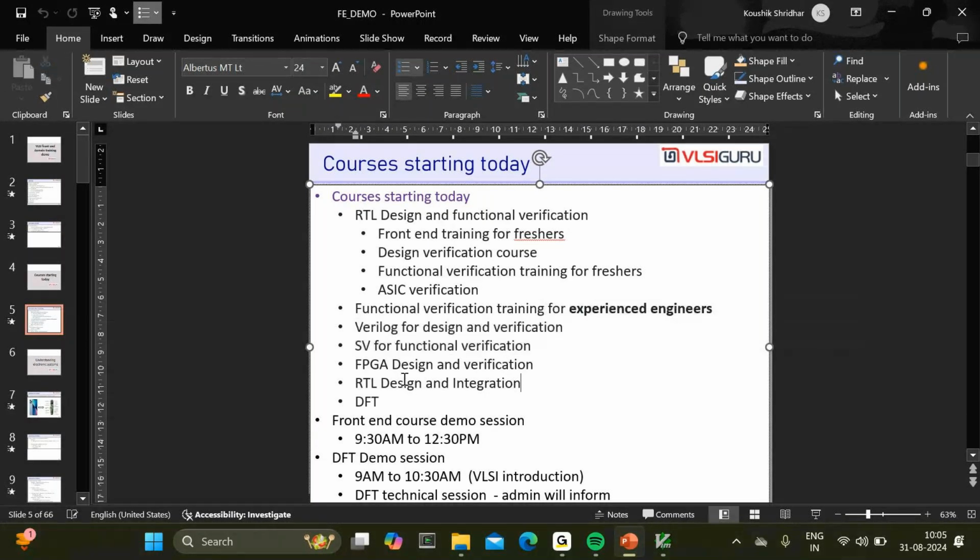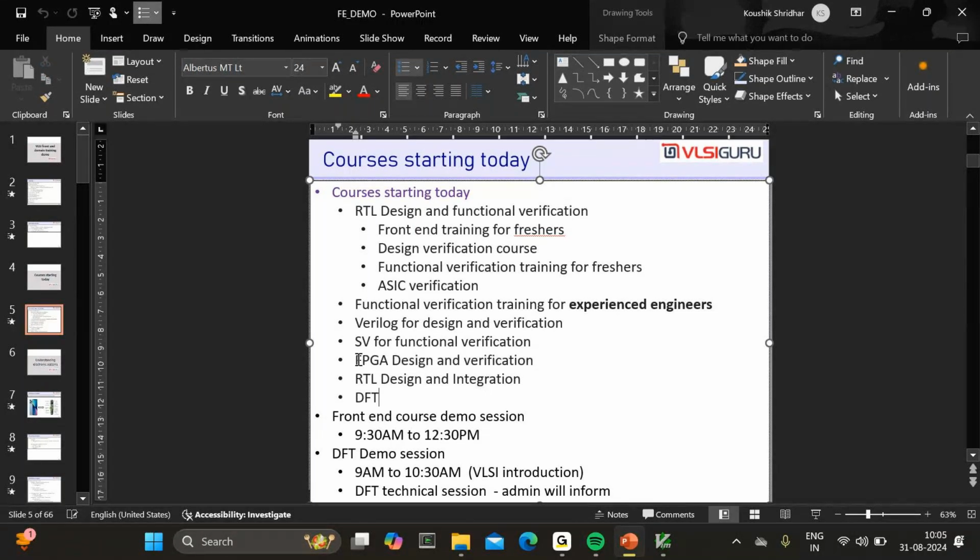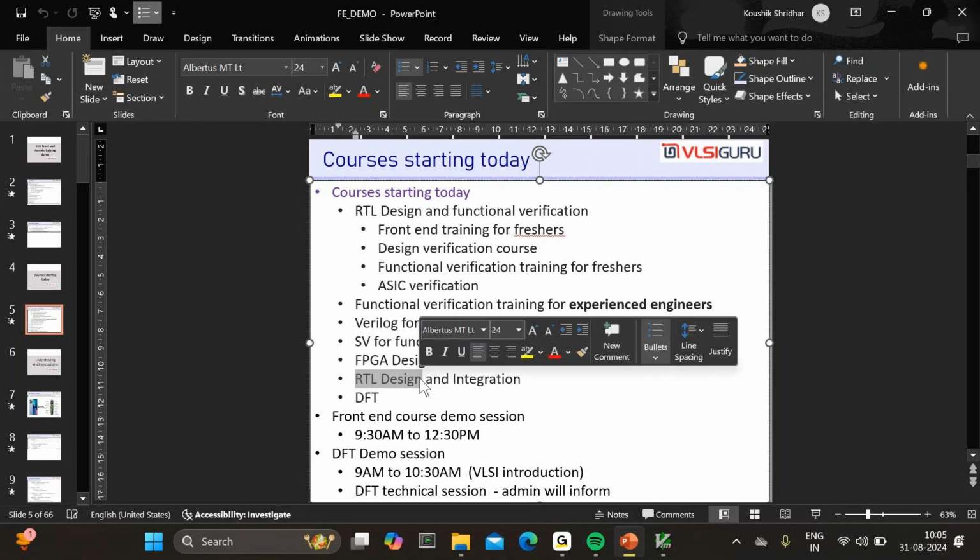Next, you'll come across FPGA design and verification. Whatever we are going to teach in terms of functional verification is the ASIC flow. What is ASIC flow and what is FPGA, I will discuss in today's session going forward. But today we are also starting with something called FPGA design and verification. Next, RTL design and integration. I told you about RTL design, right? RTL design is nothing but implementing a particular real-time design from scratch.